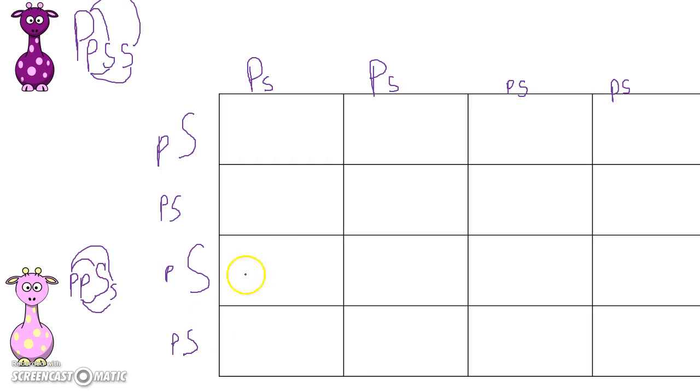Now I fill in my squares, just like I always do. So big P pairs with a little p, and my big S pairs with my little s. So I want you to push pause, and I want you to finish filling in the rest of this 16 square Punnett square while I wait for you. Okay, go. Push pause.